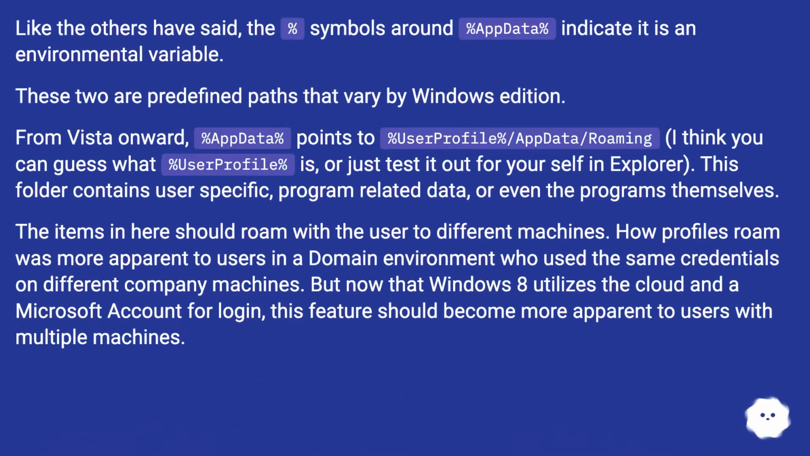Like the others have said, the % symbols around %AppData% indicate an environment variable. These two are predefined paths that vary by Windows edition. From Vista onward, %AppData% points to %UserProfile%\AppData\Roaming. I think you can guess what %UserProfile% is, or just test it out for yourself in Explorer. This folder contains user-specific, program-related data, or even the programs themselves. The items in here should roam with the user to different machines.